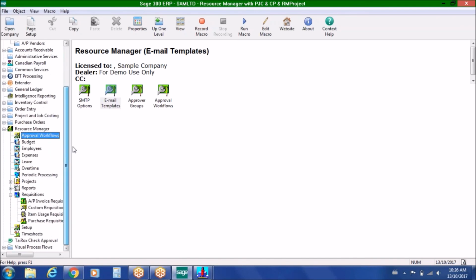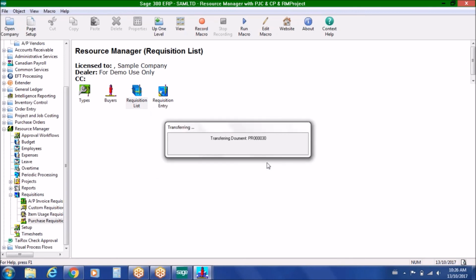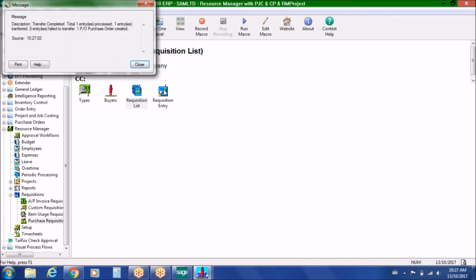But essentially what we've done now is we've approved that requisition. So the next time we come in and want to look at the requisition list within Resource Manager, we'll be notified that we have an approved document from the Employee Self-Service Portal that can be transferred and created as a transaction within Sage 300. Now, because of the way we configured the system, it's going to show us not just the requisition here in Resource Manager, but it's going to create the associated PO in Sage 300 purchase orders. So it's transferring PR30, the one that we created today, and it's going to create the PO automatically for me.